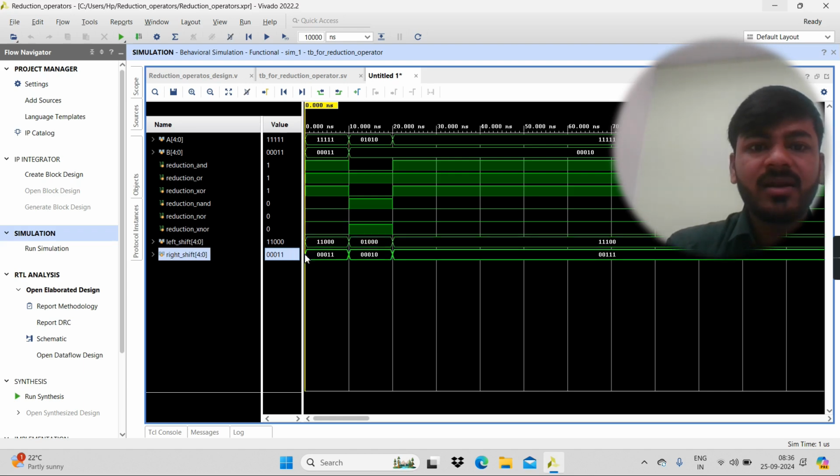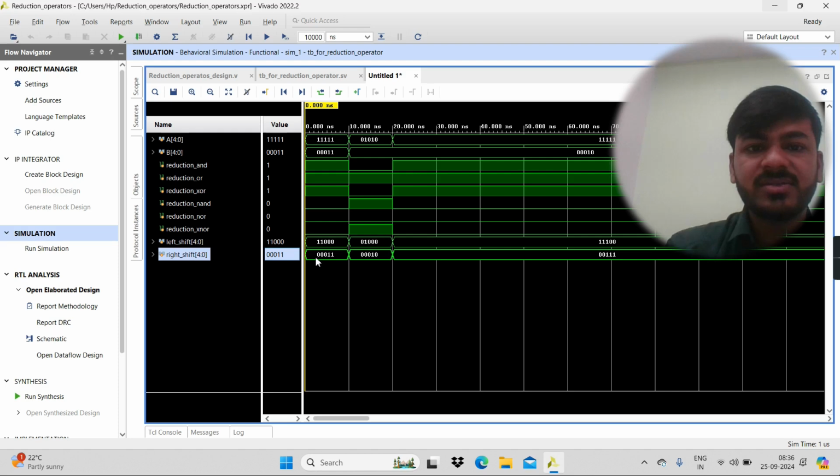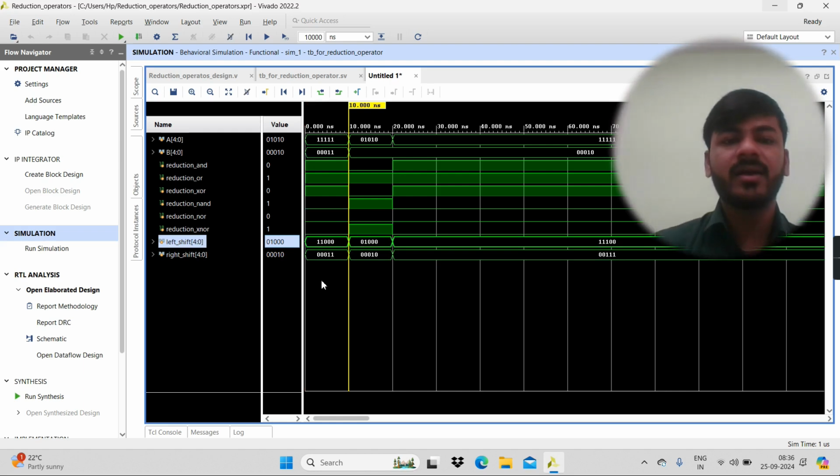Now similarly with right shift, the operand A value is shifted towards the right by 3 bits. So here you can see the initial 3 bits from the MSB are filled with 0, and the value is shifted like this. So the output we got here is 3, and here we got 8 and 16. 16 plus 8, 24 we got as output. So this is how all the operators work here.